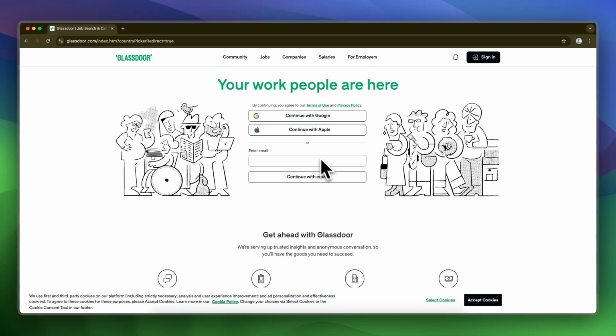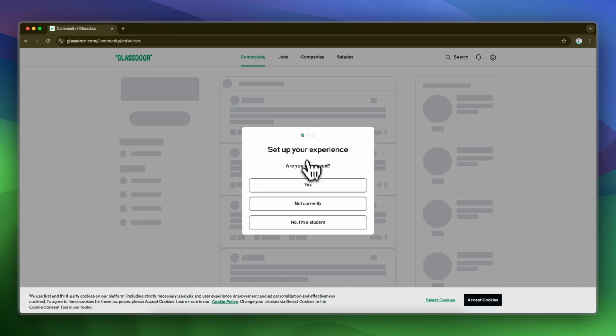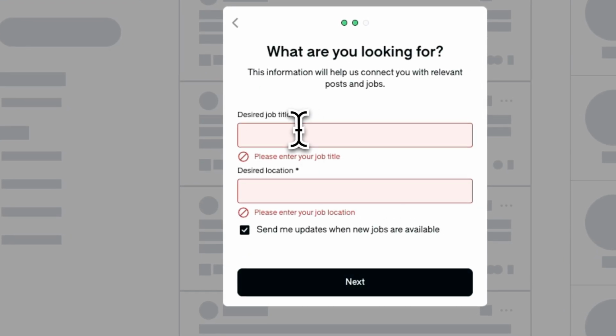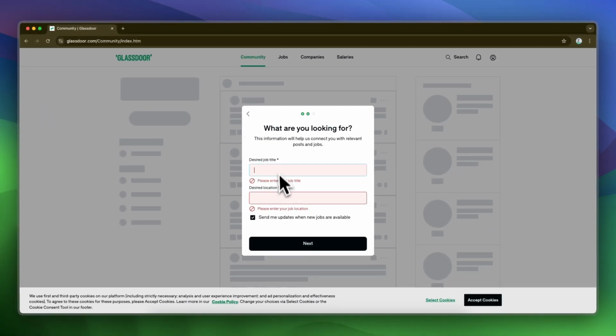I'm just going to log in with my Google, so I'm going to click on this option in here. And after that, you will be asked a couple of questions, and you need to fill in if you are employed. So I'm just going to fill in no, not currently. And then you just need to fill in your desired job title and desired location. So just go ahead and fill it in and then click on next.